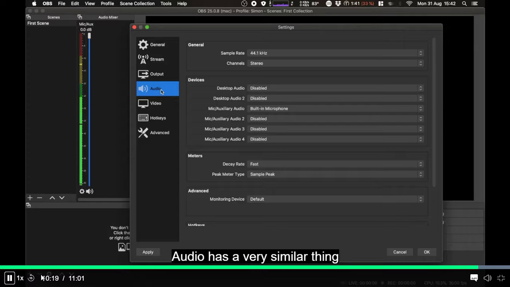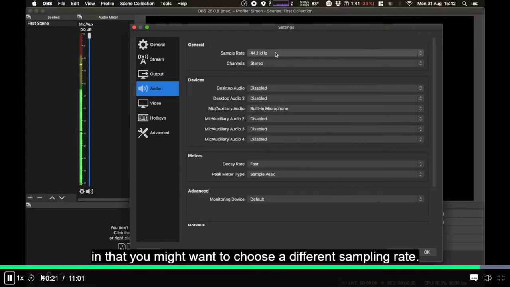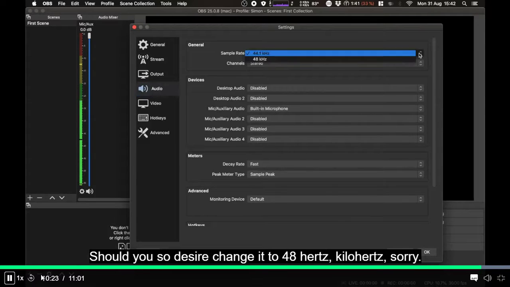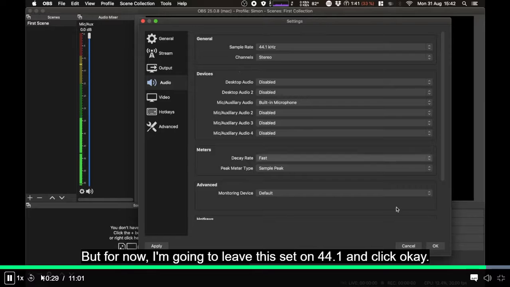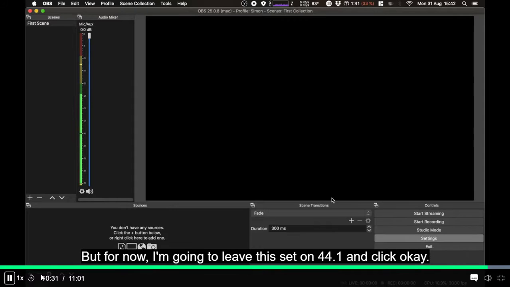Audio has a very similar thing in that you might want to choose a different sample rate should you so desire, change it to 48 kilohertz. But for now I'm going to leave this set on 44.1 and click OK.